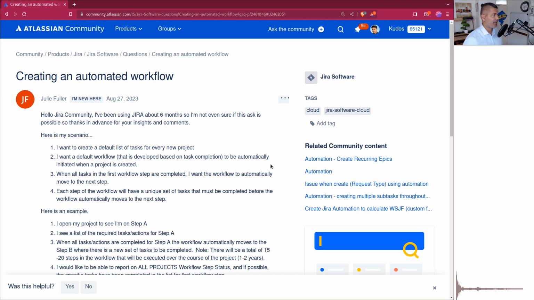Now the title is creating an automated workflow, number one. And we are trying to use Jira for 6 months and I'm not really sure whether it is possible or not. So the scenario is that I want to create a default list of tasks for every new project. I want a default workflow. So default workflow, yeah, okay. To be automatically initiated when a project is created.